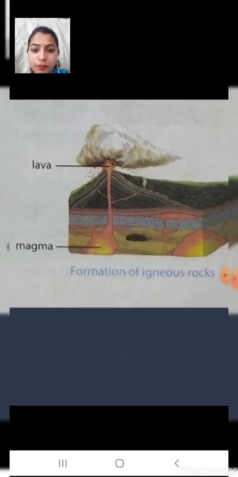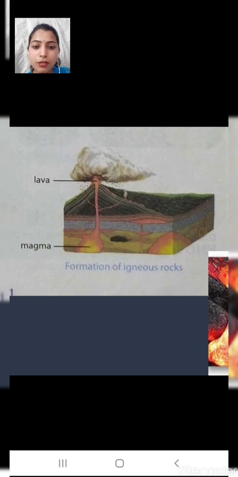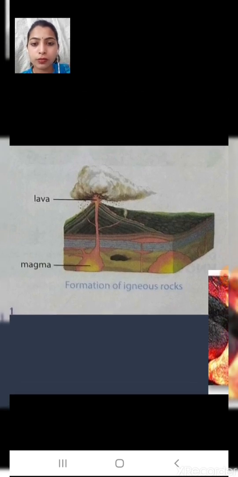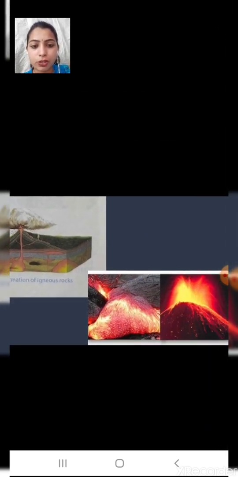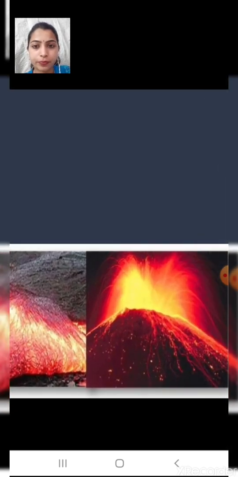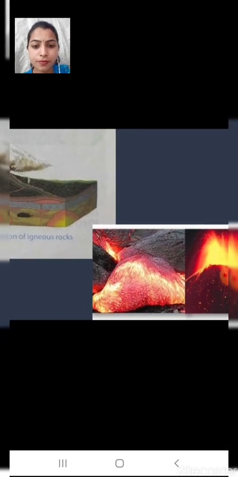See how igneous rocks form. Deep inside the earth there is very high temperature. This yellow and red color is showing the very high temperature. So when these rocks melt, they come out. All right, see the picture. It comes out like this.